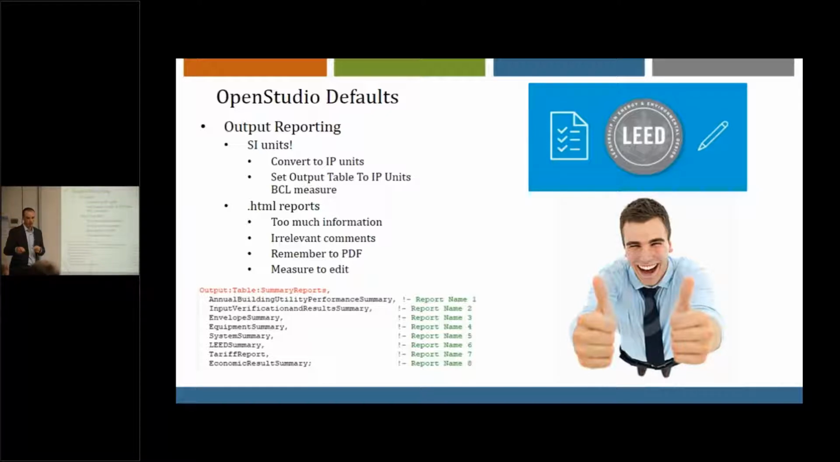There's actually a measure on the BCL for that which works really slick. It'll convert it for you. It will break all of OpenStudio's output reporting, so I do it very last, because then you won't get any of that. Sometimes it says it fails. It didn't fail. It's just OpenStudio trying to make its output reports that failed.